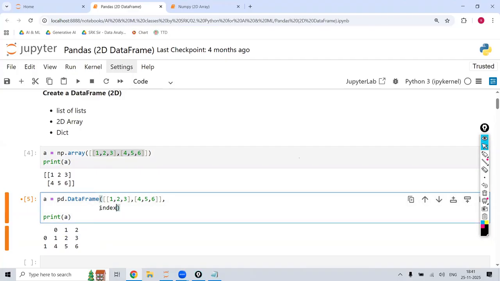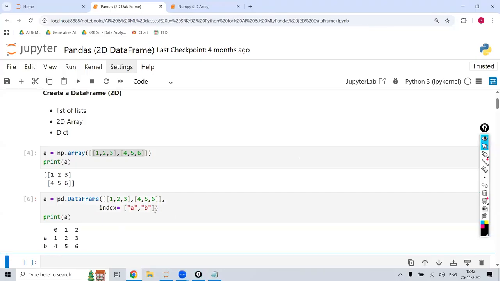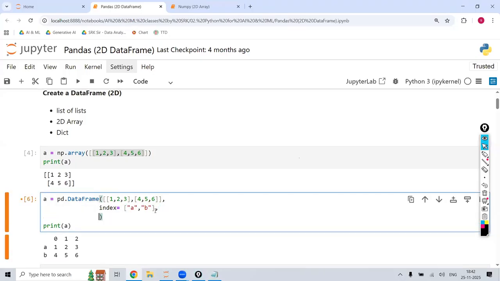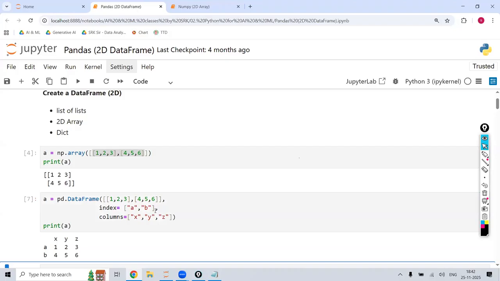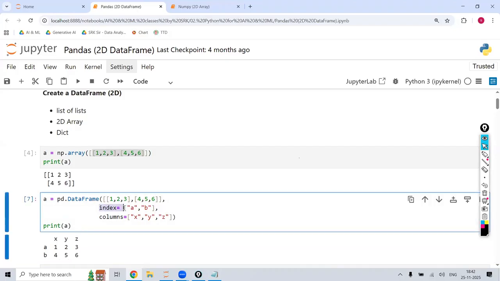So I want to give different names. Index is equal to, I'm writing the names: first name is A, second name is B. This is the name I'm going to give. See, names are changed to A and B. Sir, similarly, I want to change column names also. Columns is equal to, first column name is X, second column name is Y, and third column name is Z. If you are interested in new column names, you can give them. For adding new row names, index. For adding new column names, columns. Point is clear? Everyone?